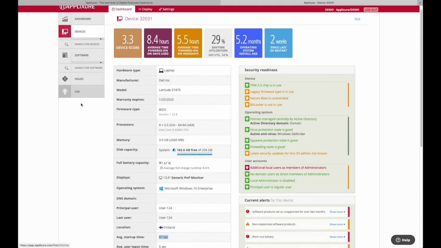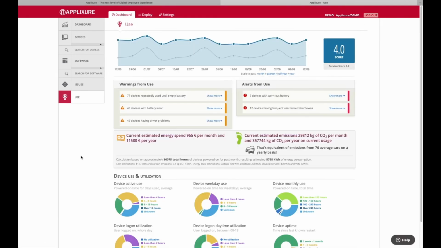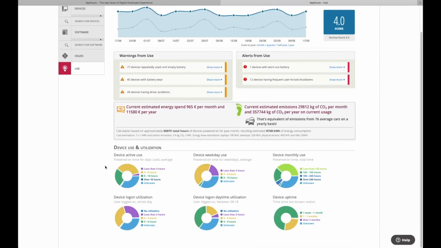And finally, a quick view to our use dashboard. So here you can find how long the computers are powered on during a day or even monthly total. Or you can find device utilization, how long the users have been logged on to computers during a day. Or you can easily find all the computers that have not been started for a long time, which may be a security issue as updates are then not installed.